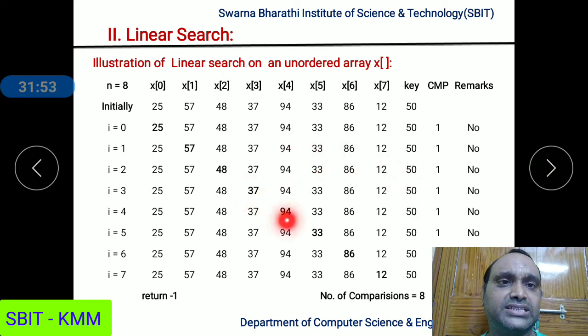No. Go to the next element by increasing the i value. So the next element is 94. Is 94 equal to 50? No. Increment i. The i value becomes 5. x of 5 is 33. Compare 33 against the key. No, 33 is not equal to 50.